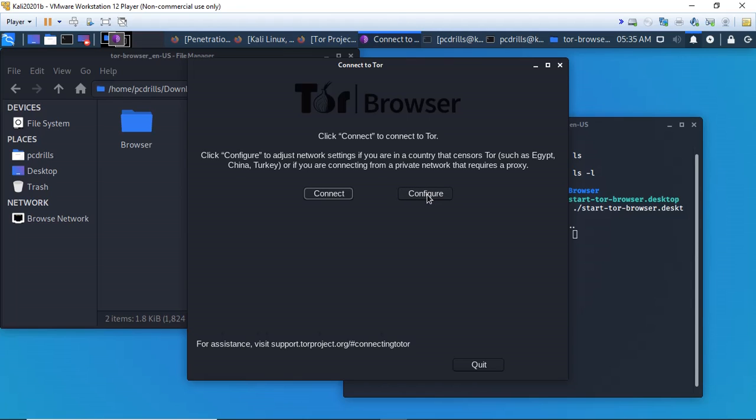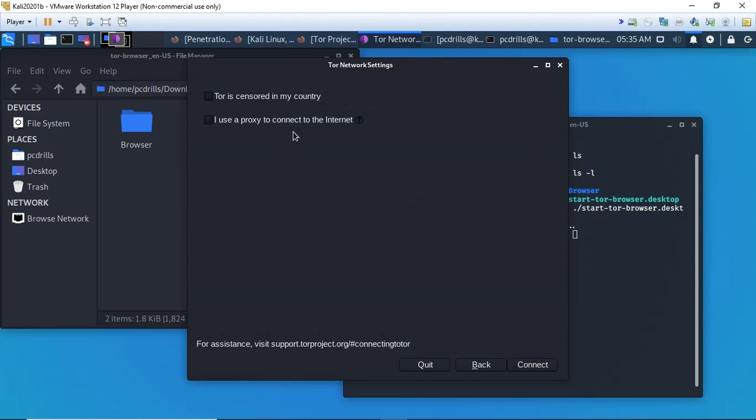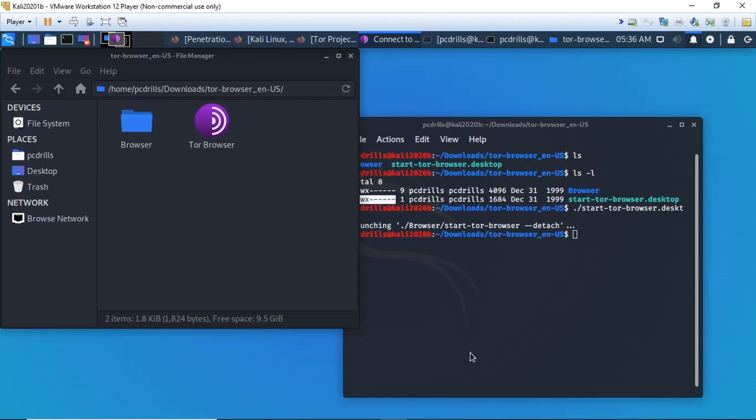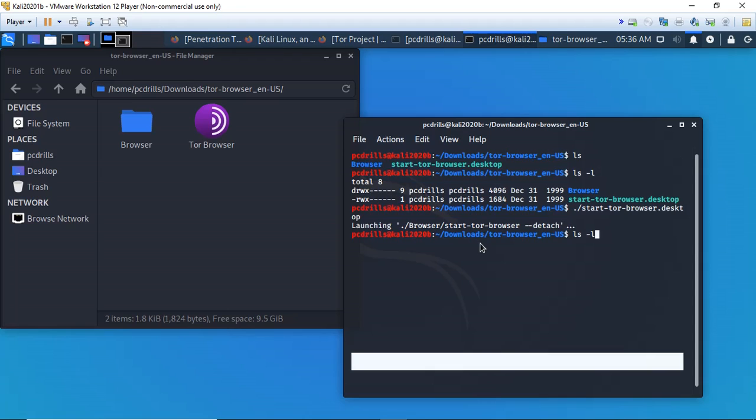And to use a proxy, you have to use the configure option and then you select here and then you can configure. But in my own country, our internet is not being censored, so I simply have to run it. Sorry, I pressed the back button without looking well, and then I closed the browser.